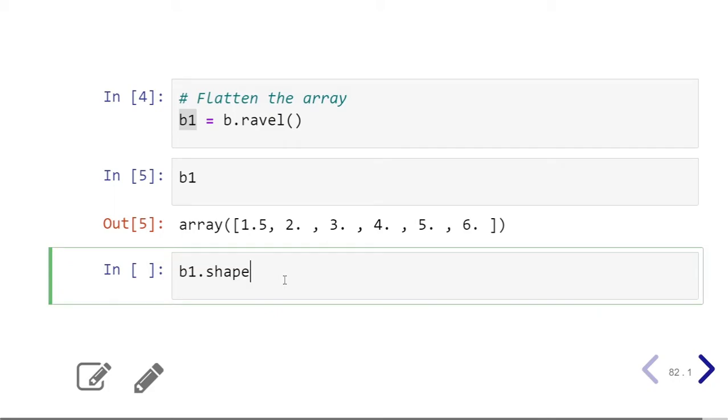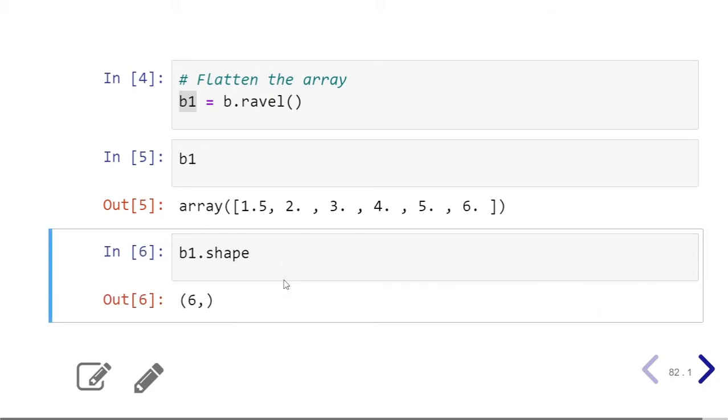To cross verify, we check the shape of NumPy array B1. Tuple contains only one entry. This entry represents the number of elements in the row of NumPy array B1. It is 6, means B1 contains 6 elements.